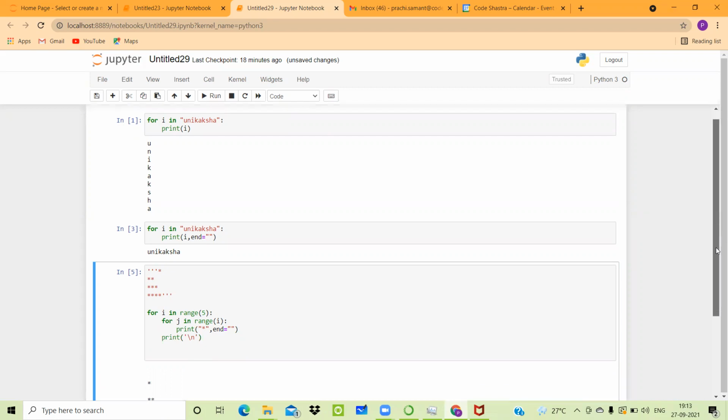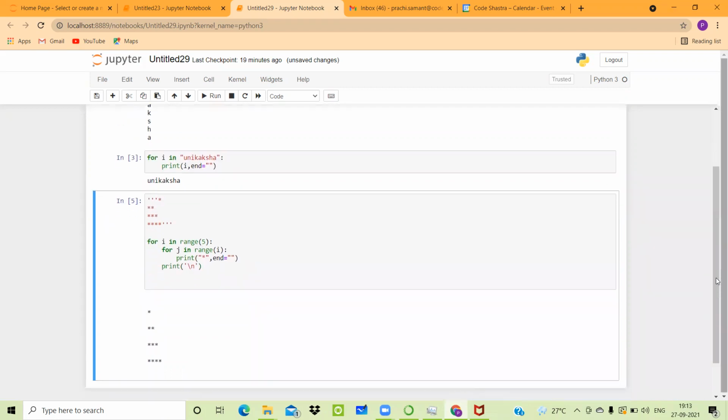Now, if you simply run this code, it will give you the desired output. Now, let us try to understand what exactly happened in this code. So we wrote for i in range 5, because we know that when we write i in range 5, that means it is going to work for 0, 1, 2, 3, and 4. That's why I gave range 5.